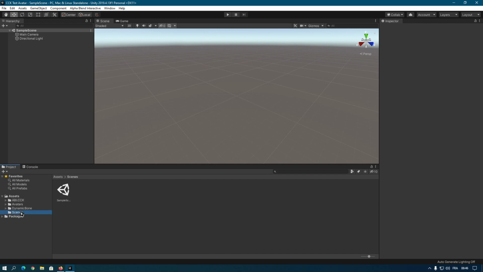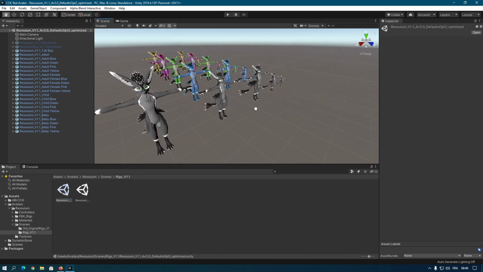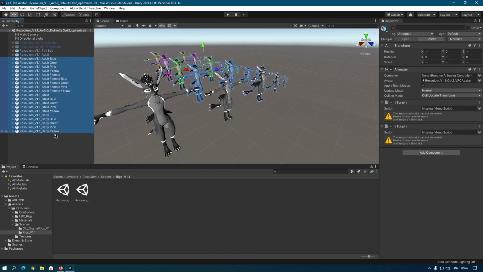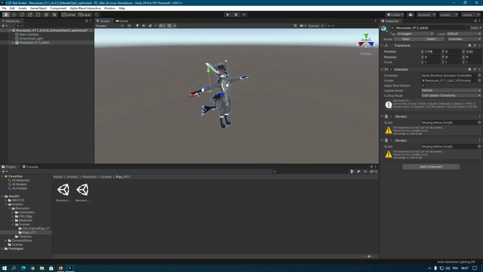So I'm going to open the FBX, the scene, rigs, and I'm going to open the defaults option to optimize. Why? Because I actually respect people's performances, and this one has fewer bones for people's sakes. So here we have all of them. I'm just going to remove all of the ones I'm not planning to use. You can use whichever you want, but for this one, I'll be using the adult version.